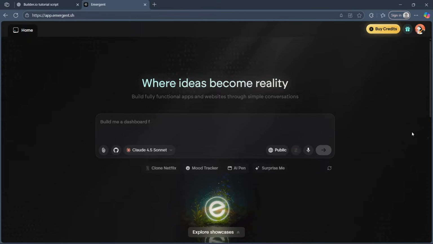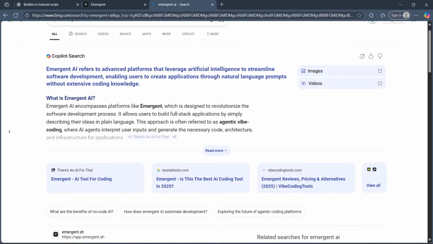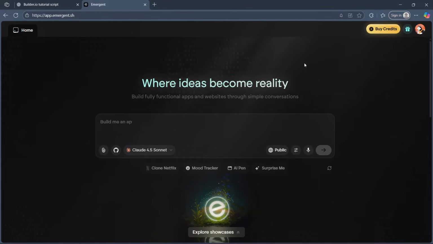Now, in order to get started, go to app.emergent.sh, or you can also go to the search bar and search for Emergent AI. Then click on this link, that is Emergent AI powered app development, and you'll be taken to the page where you can sign up or log in using your user credentials. Now, once you log in, you land on a clean dashboard where you can manage all your AI projects. So this will be the page where you will be taken just after logging in.